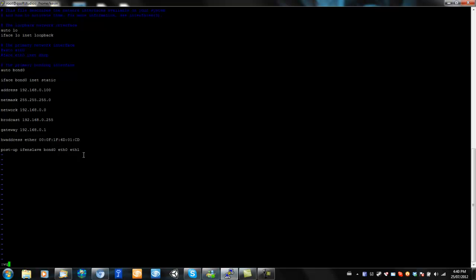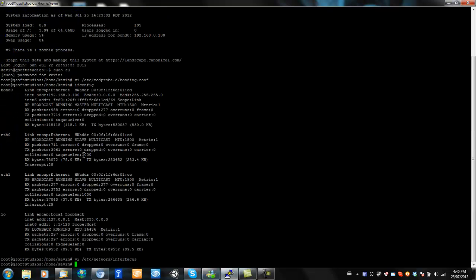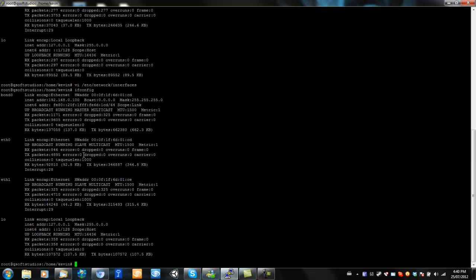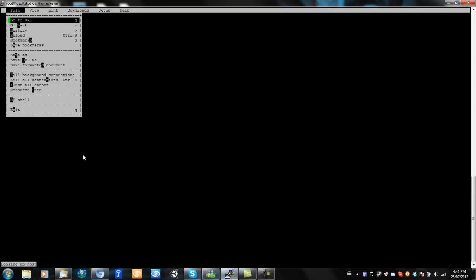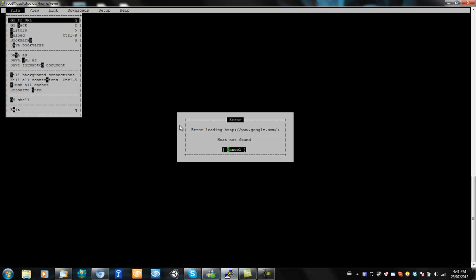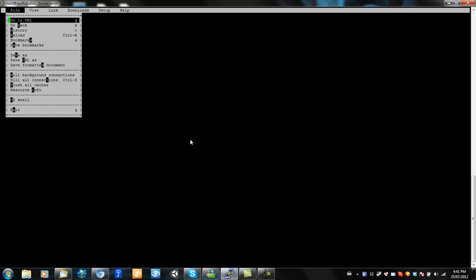Then you just go :wq, reboot your computer, and do ifconfig, and you should see the bond0 with the other ones, and then you can do links www.google.com. Since I'm not connected to the internet right now, it's not going to come up with anything, but just to make sure that you're connected to the internet, this will tell you. This is actually a really primitive web browser. It's text-based. I thought it was really cool. Cancel. Exit. Yes. So then just reboot the server, and it should be fine.